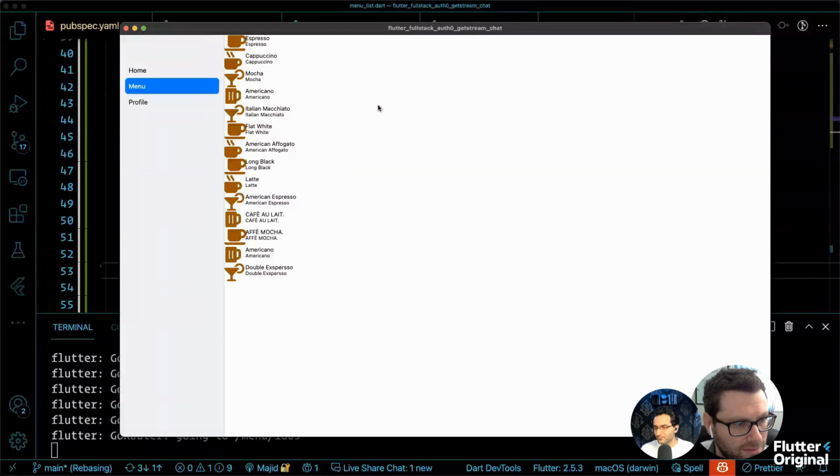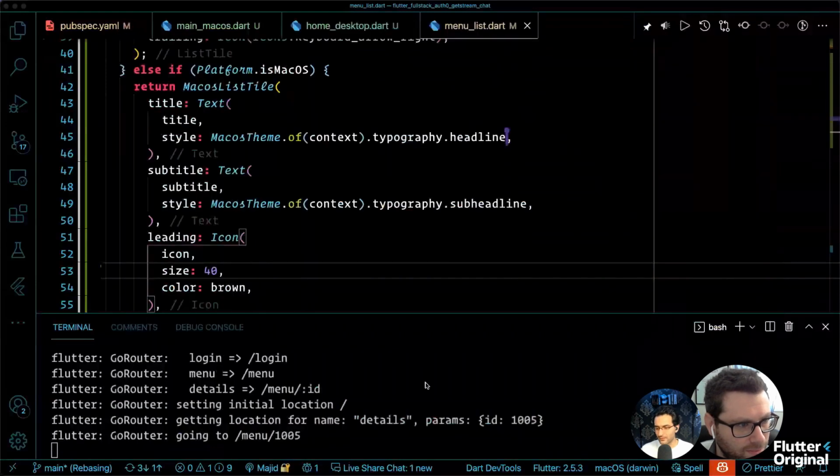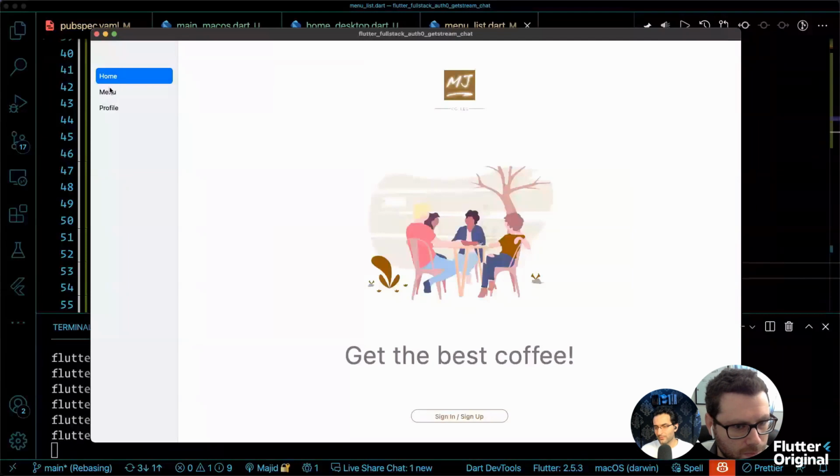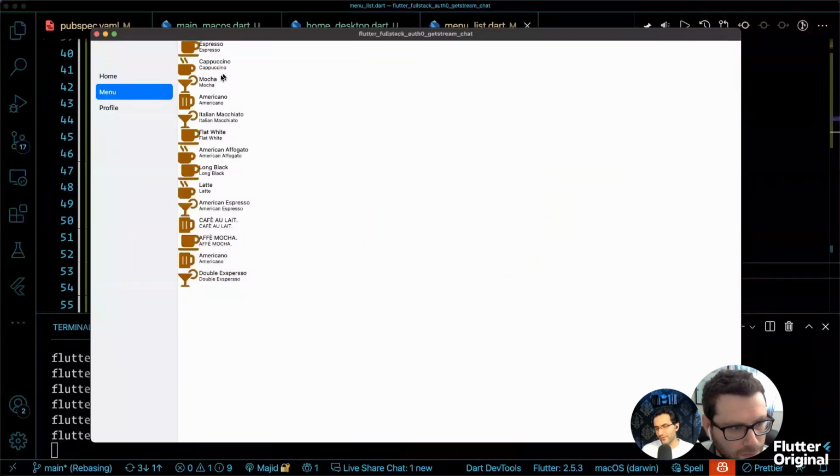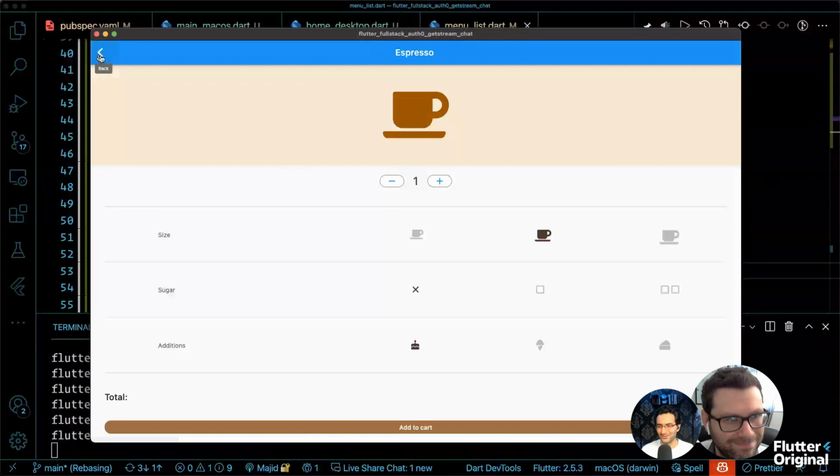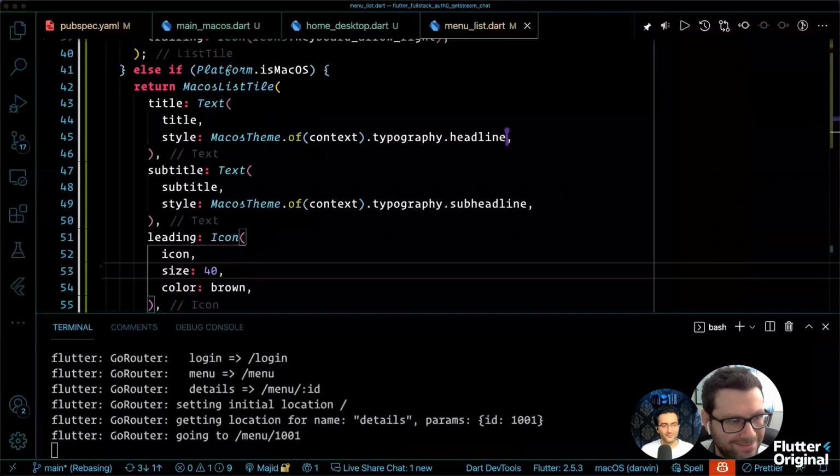All right, let's actually go back. It's a little bit strange. It feels like it doesn't have padding and things like that. And by the way, gesture detector was working because when I tapped on this, it actually went to the details. Yeah. Okay, that's good.